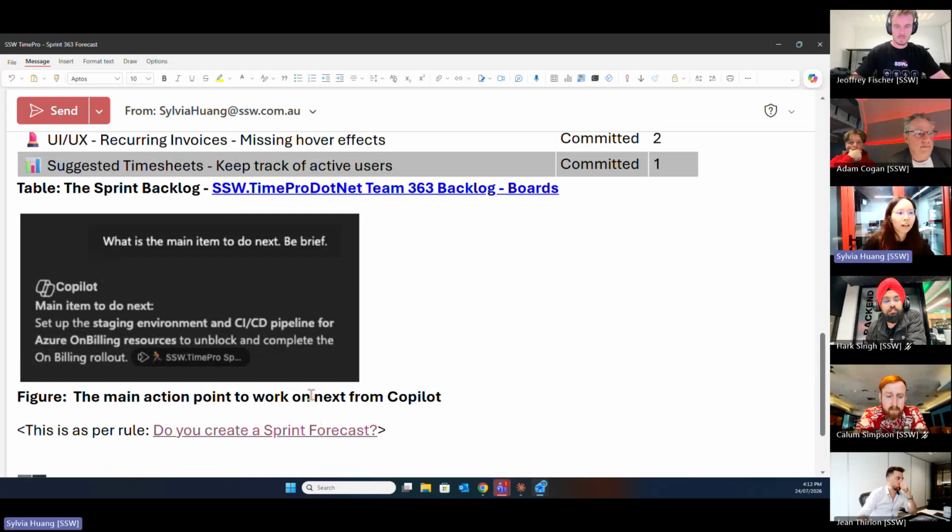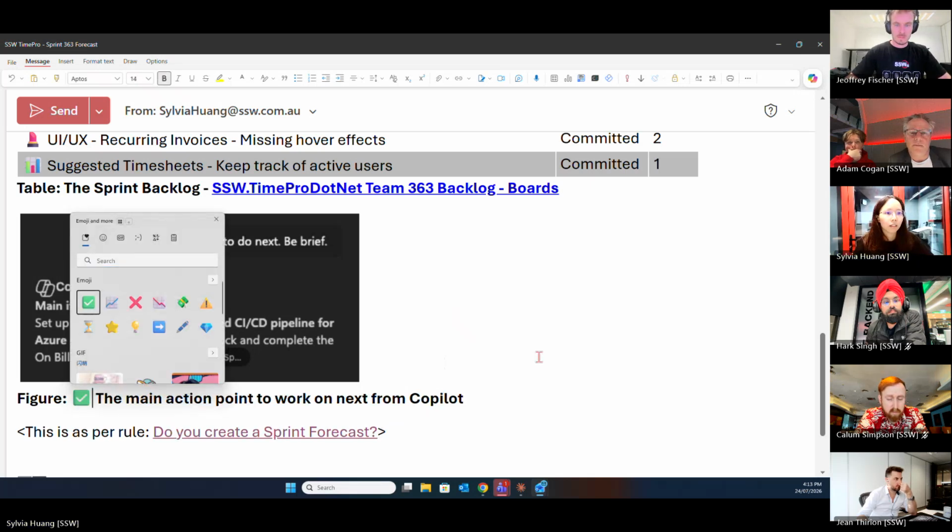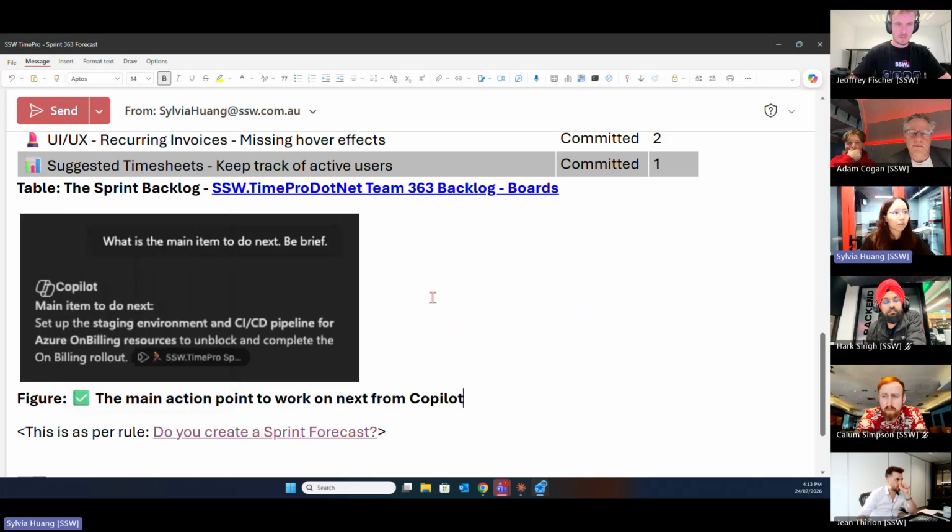So last thing, the main point to work on from the Copilot summary says the main item to do next is to set up the staging environment and the CI/CD pipeline for Azure on-billing resources to unblock and complete the on-billing rollout. So yeah, that's what we talked about in the review and forecast. So that's accurate. That's everything we have for the summary. Any questions, comments? All good.